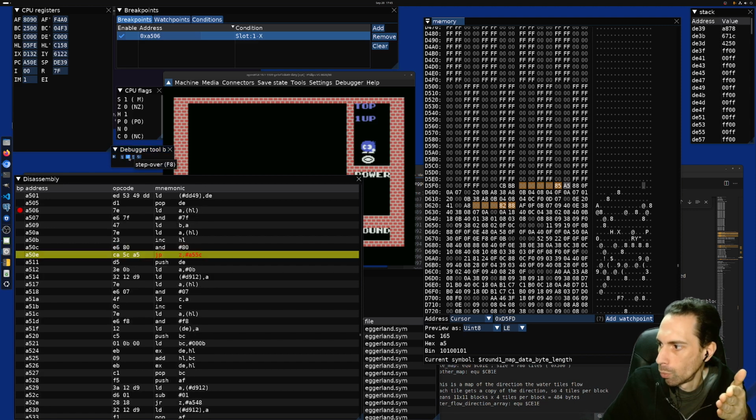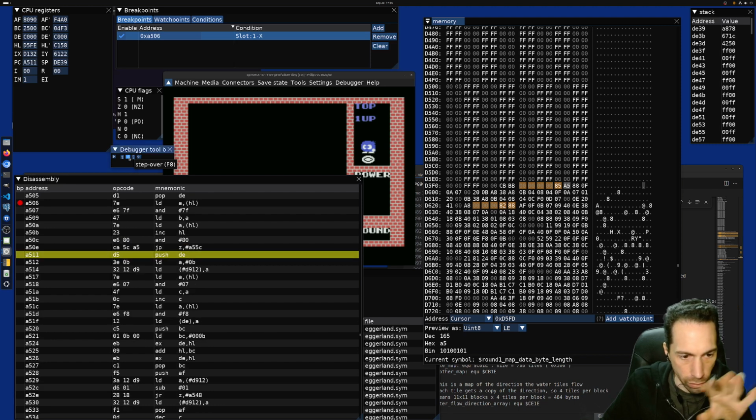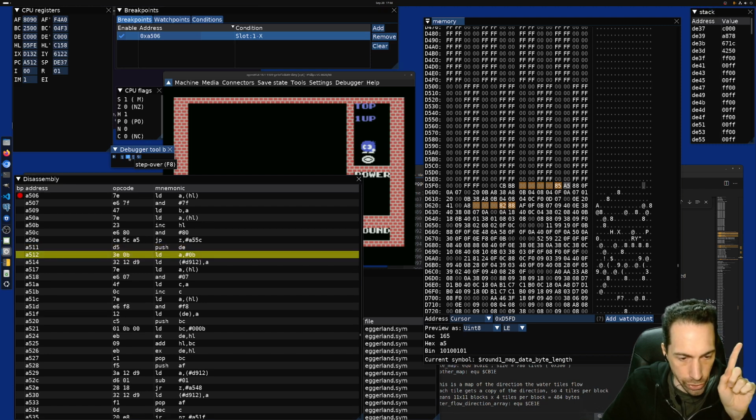The question will be which level will have a 1 in that thing, right? So never mind. We're not jumping here. We're pushing DE. That's C000. Okay, that's also an interesting number because that's where our tile IDs were, right? Our sprite pattern table IDs.